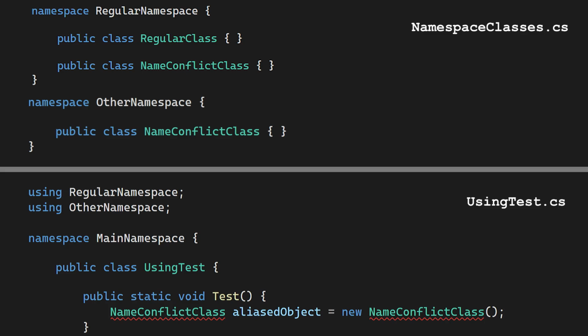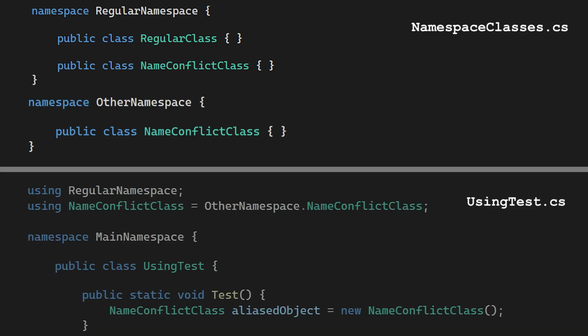I have another namespace called OtherNamespace. It defines a class called NameConflictClass, but RegularNamespace also defines a class with the exact same name. If we use both of these namespaces and try to refer to the class using only its name, we get an error because the system can't tell which of the two classes we meant to use. This is where the alias feature comes in.